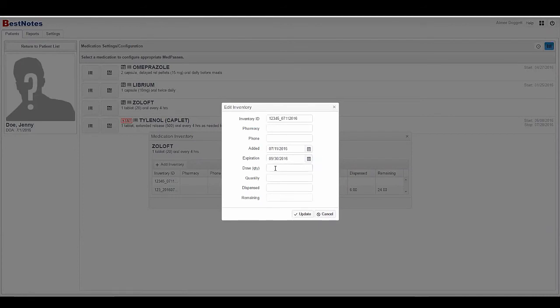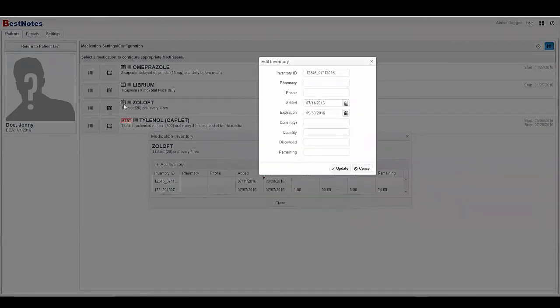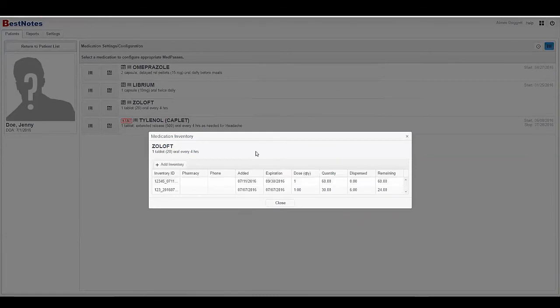Okay. Now the dose in here, you're going to say if they take one pill, so like over here on Zoloft, one tablet every 4 hours. So the dose is going to be 1, and then you're going to put in the quantity in the container. So say they have 60. Then it's going to calculate based on 0 having been dispensed and remaining how many there are. And then you'll click update on that one. So each time you do a MedPass, it will calculate and subtract the number dispensed so that it will keep your remaining balance.